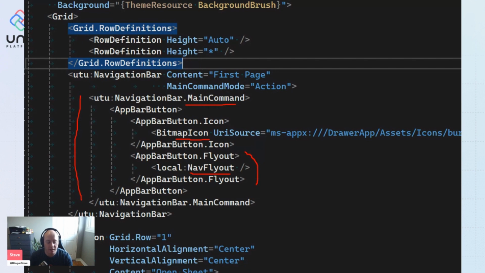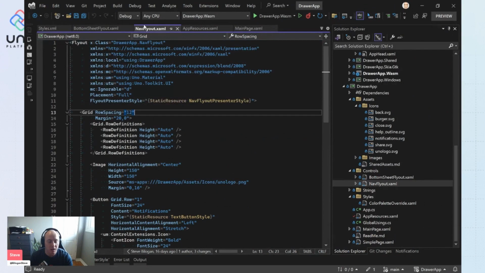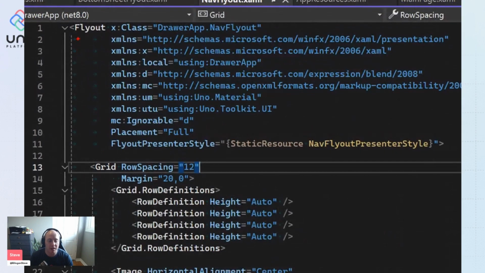If we were to look at the nav flyout XAML, you'll notice that it's just a simple flyout. There's nothing special to it. It's just a WinUI flyout with some custom UI that's not really important here. It's just showing the image and the buttons that we saw within the UI. The big heavy hitter here is this flyout presenter style that we're setting to our custom nav flyout presenter style.